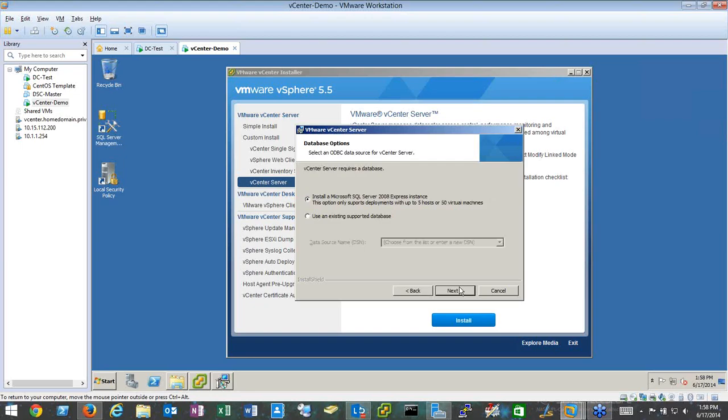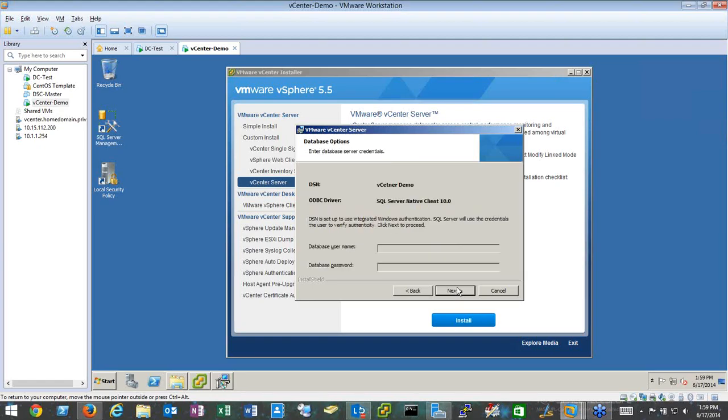Now this is where you get to pick your database options. This is why we created the data source ahead of time. It gives us either the option to install SQL Server Express and it'll configure it for us, or we can use an existing database connection, which is our vCenter demo that we did earlier. So for this, we'll set it up using the demo data source. If we had SQL Server authentication turned on, we'd be able to put the username and password in, but that option's turned off for now.